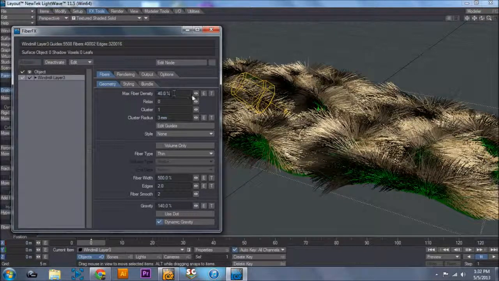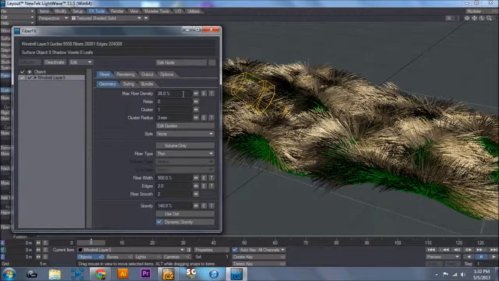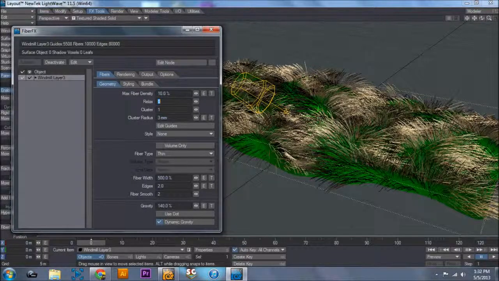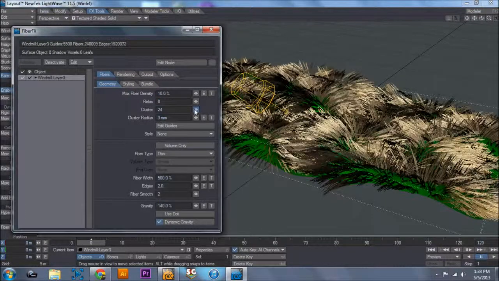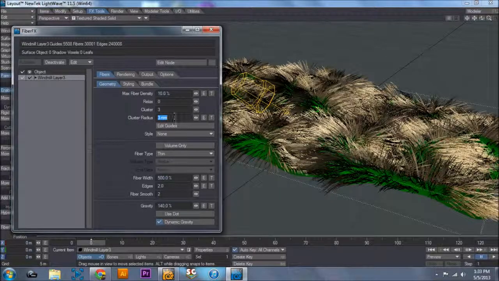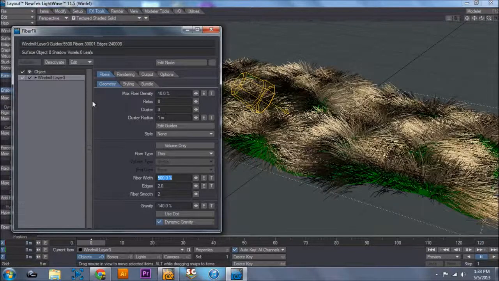Now max fiber density, this controls how dense your fibers actually are together. And I'm going to bring this down to 10. And look at how much that thins it out. This cluster radius, cluster itself increases how they clump together. Now if I put that back down some, but I increase the cluster radius, it increases how big of an area those clumps go to.